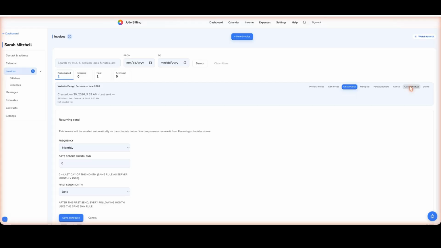If this is a regular charge, turn on a recurring schedule. JollyBilling will create and send the next invoice automatically, so you don't have to remember.